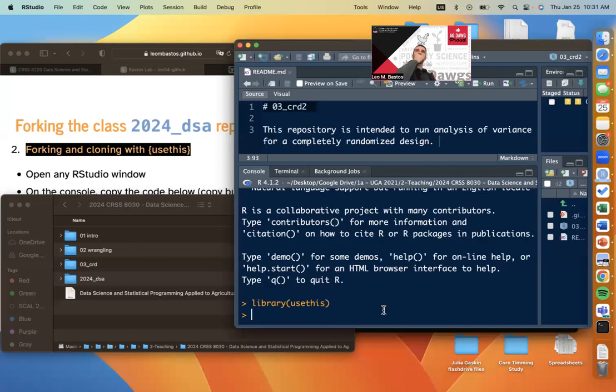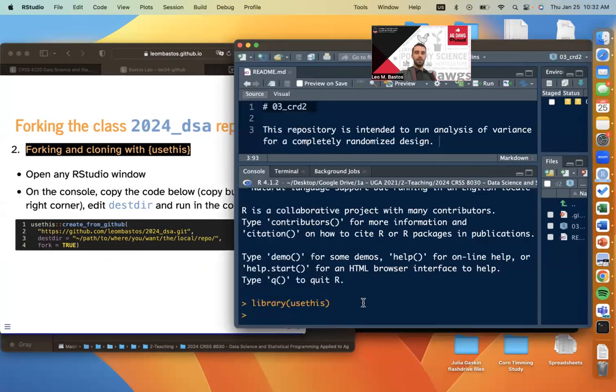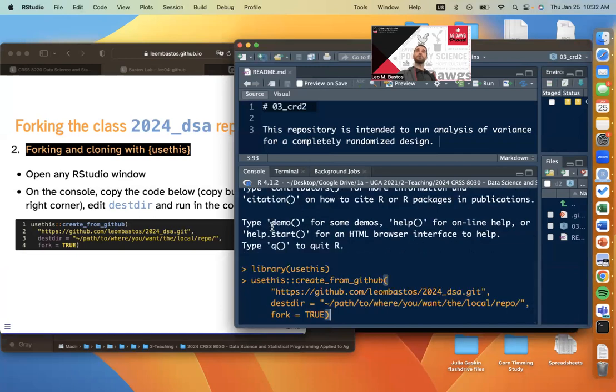Okay. Next, if you have the package, then I would recommend that you open my presentation, which is on our website, and copy this piece of code and paste it here on your console. It could be from any RStudio window; it does not have to be any specific window. And here, I already left you the HTTPS address that I copied from GitHub, and then you're going to have to change the desk there.